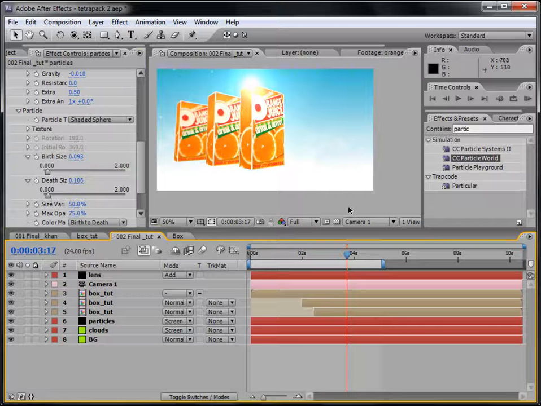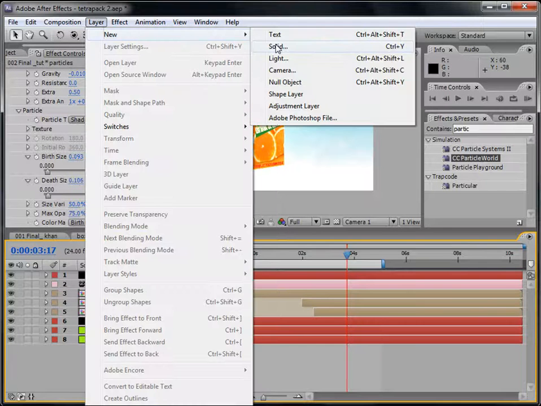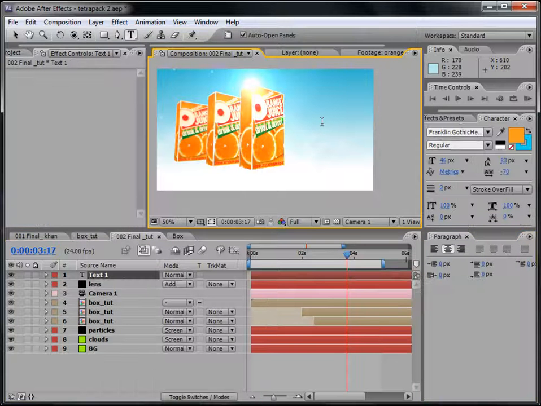Right, so we are almost done. Let's put our final text. Go to Layer, New, Text, and let's write here, for example, juice or something, and just bring it here.